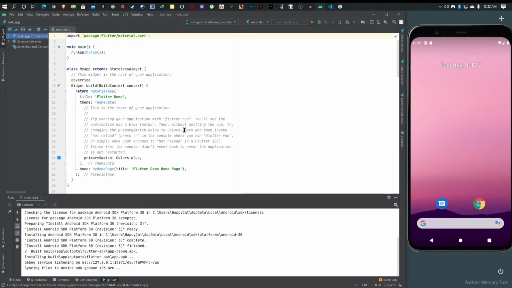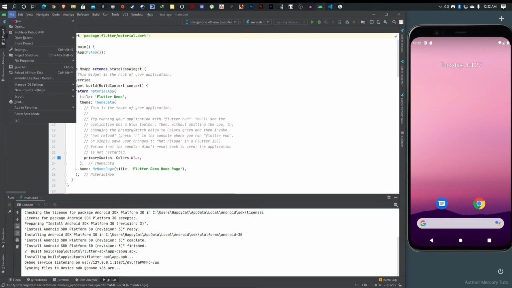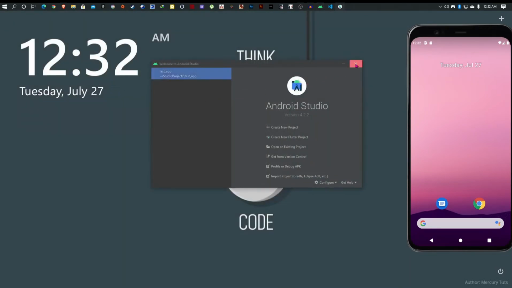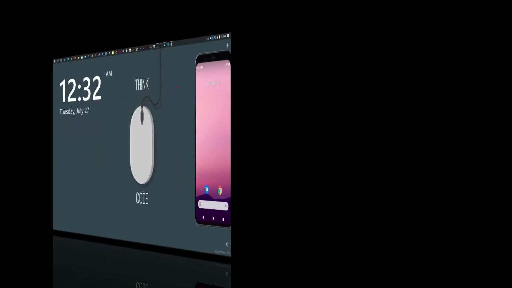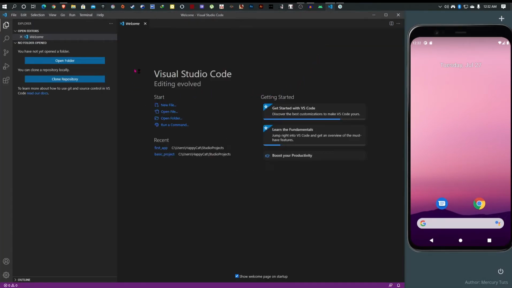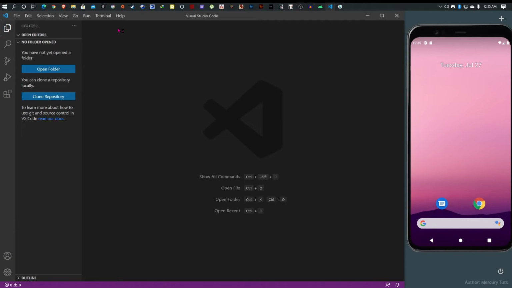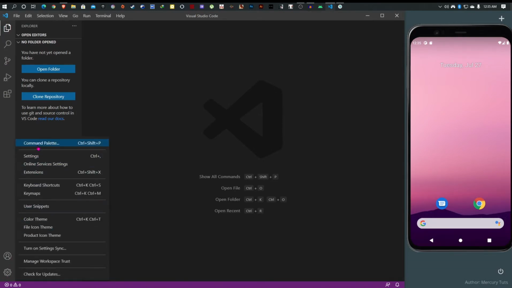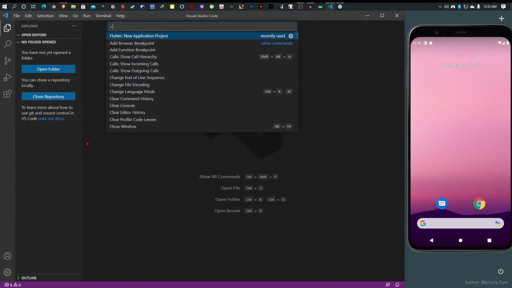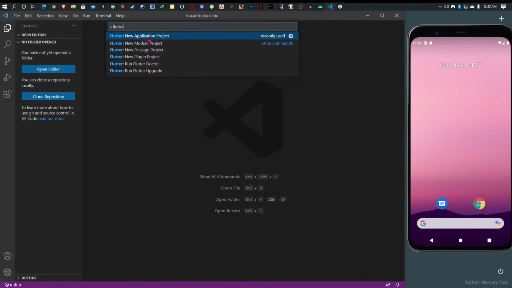You choose not to use Android Studio. So I'm going to go ahead, go to File, and then Close Project, and then close this. Now opening up VS Code, I'm pretty much just going to do the same thing just to show you if you choose to use VS Code. So to create a project in VS Code, all you have to do is click on this gear icon here, go to Command Palette, so take note of the shortcut Ctrl-Shift-P, and then New Application. If you are not seeing that, just type in Flutter, and then you should see New Application Project.